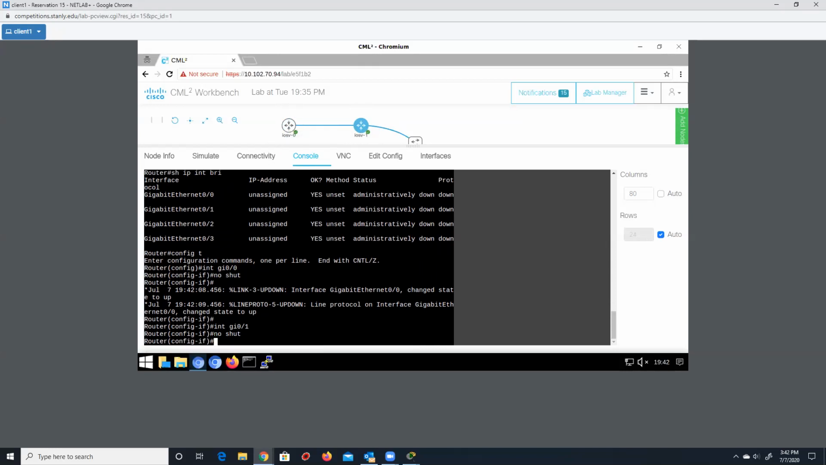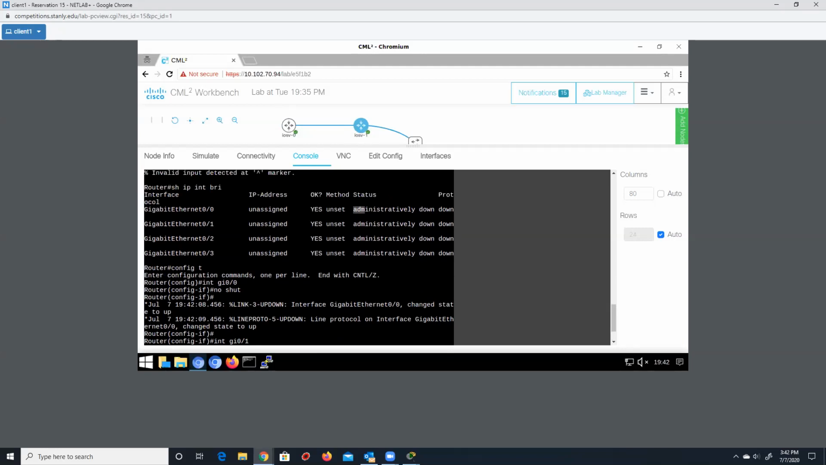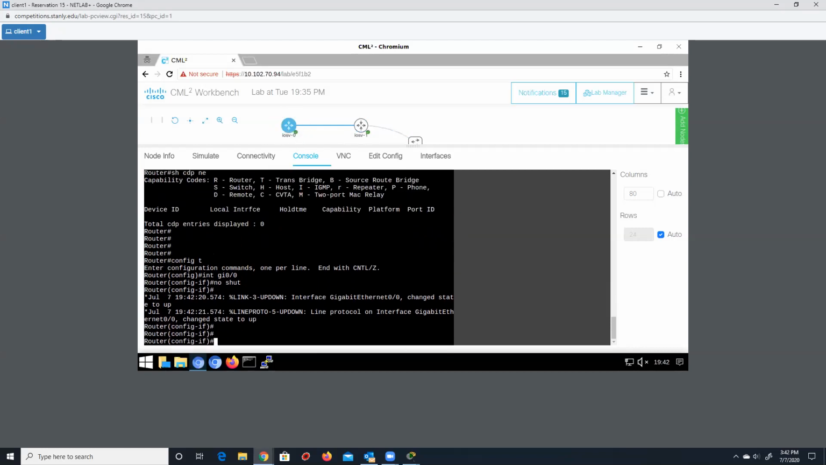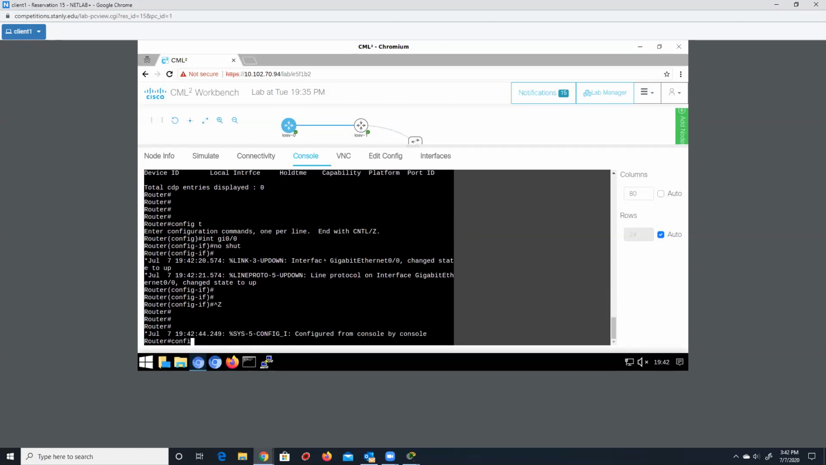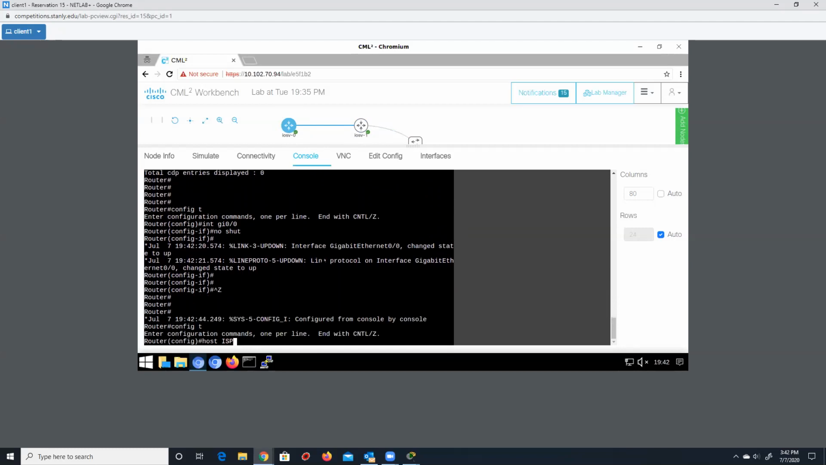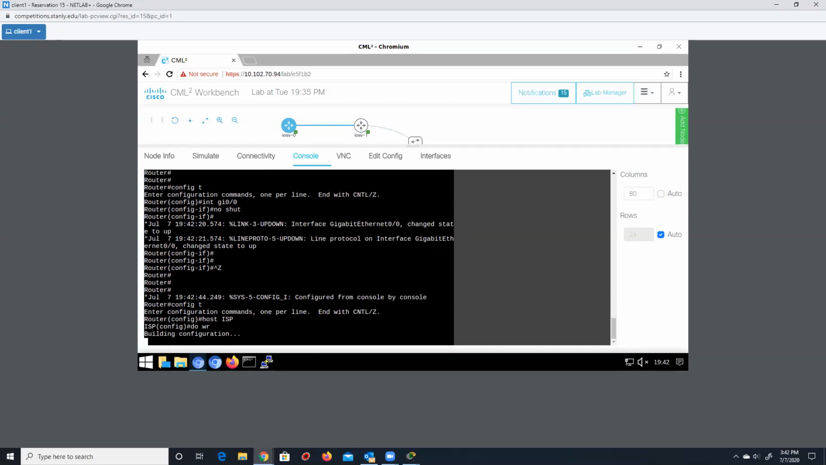By doing a show IP interface brief, the second I saw administratively down, well, there's no way layer 2 is going to work if layer 1 is down. So now I can go back over here and bring the interface up. Actually, let me give it a name. I'm going to give it a host name of ISP, just like the other one. And I'm going to do a write.